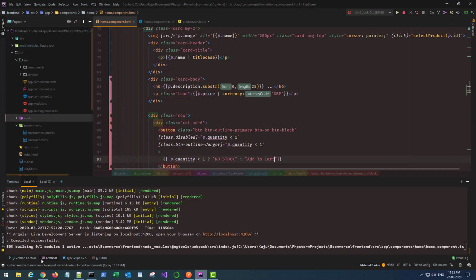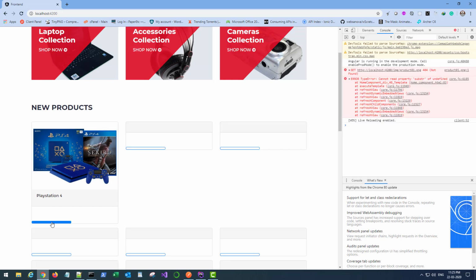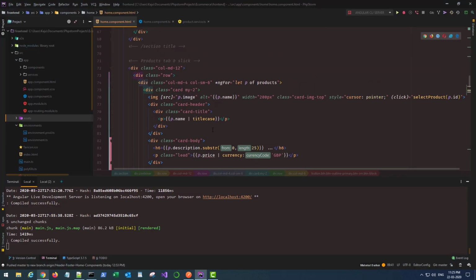Save the changes, go back to the browser. There is a button. Okay, still it's a bit off here. Hmm. Right, so let's go ahead quickly and create our models folder here.